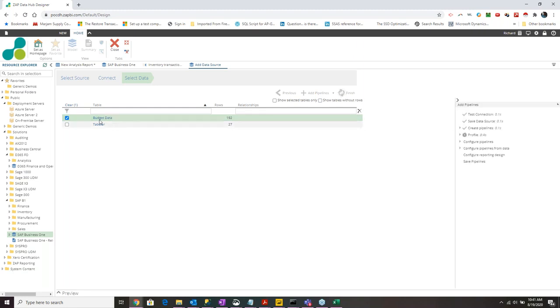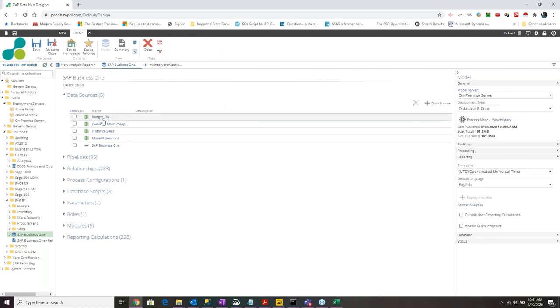What it's going to do is bring that budget data into our data model, but it's also going to go one step further. It's going to see if there's anything that it can relate to. For example, there's a date column in there, so it's probably going to relate to our date dimension. And it's going to interrogate to see if there's anything else that it can relate to. But there's our budget.